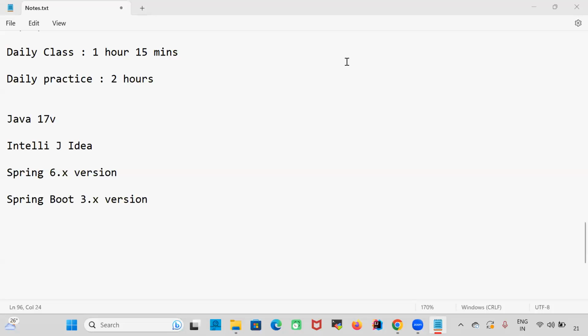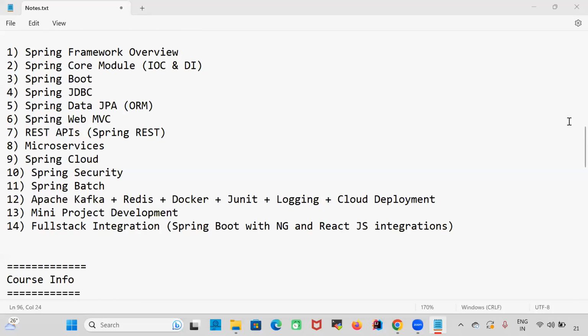Perfect. Spring Batch is part of the course. Instead of JMS, I'm going to explain Apache Kafka. That is a messaging queue. Here we are using Apache Kafka as a messaging queue. Someone is asking, are you going to cover Batch and JMS? Yes. Instead of JMS, I'm going to cover Kafka, and Spring Batch we are going to cover.